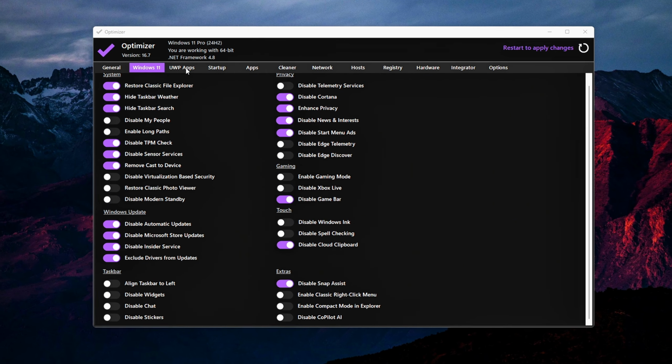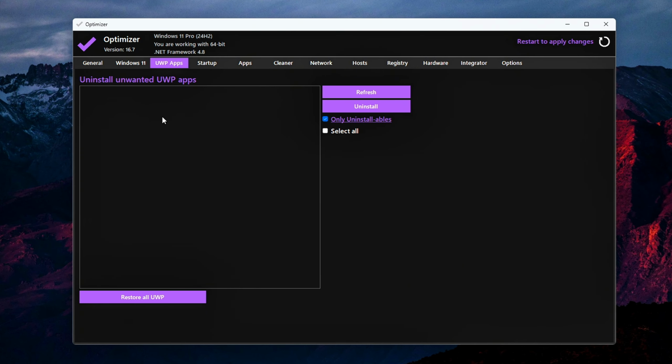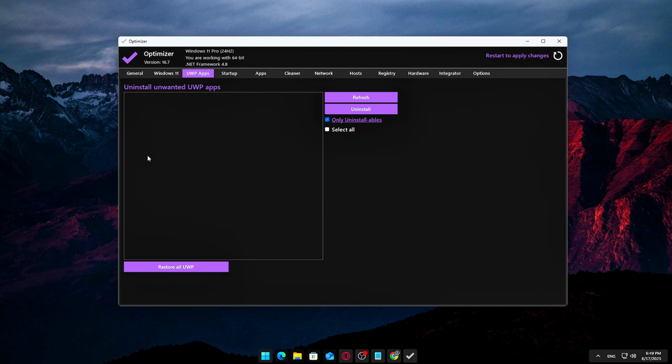UWP Apps tab. This tab is super useful if you want to clean up pre-installed Microsoft Store apps you never use. We're talking apps like Xbox, Weather, OneNote, Spotify, Maps, and more. All those bundled programs that take up space and run background services you probably don't need. You can quickly select and uninstall them in bulk with just a few clicks.